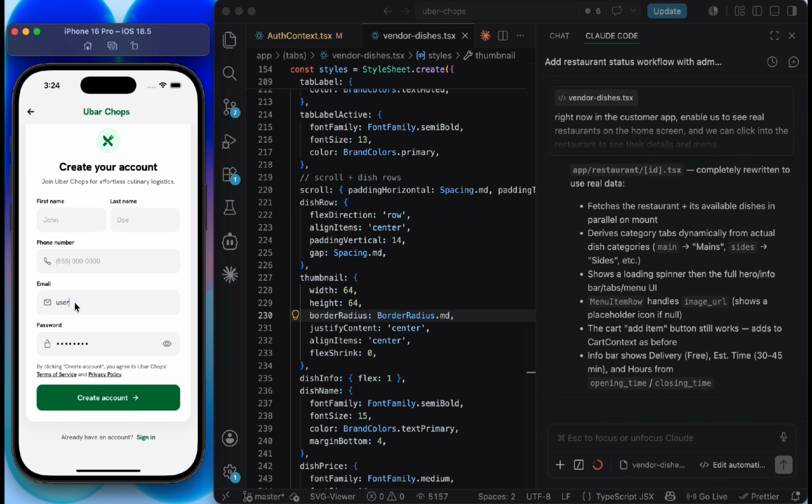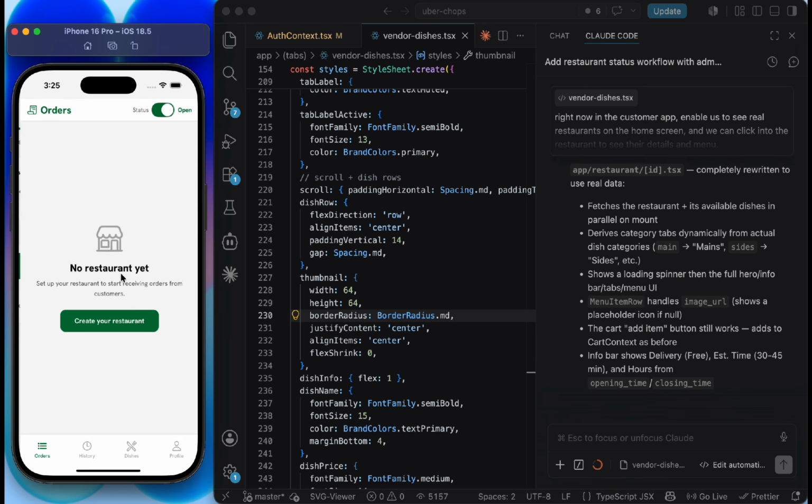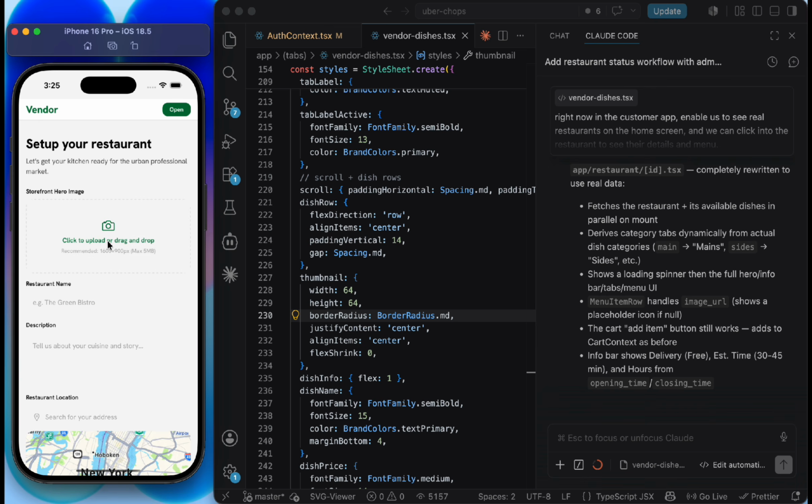Okay, user 5. So let's create the account. Now we can sign in user 5. Remember, I set it that once we create an account successfully, it should take us to the login screen so we can log in. So now we log in and we can create our restaurant. Let's download a new restaurant picture.